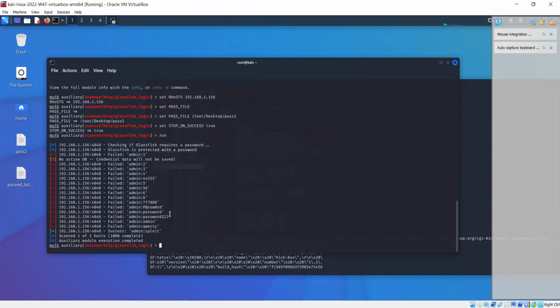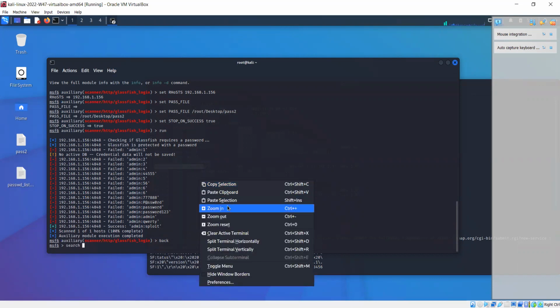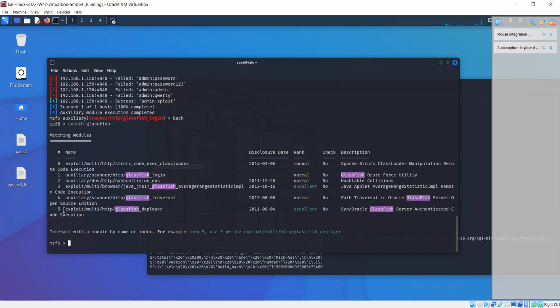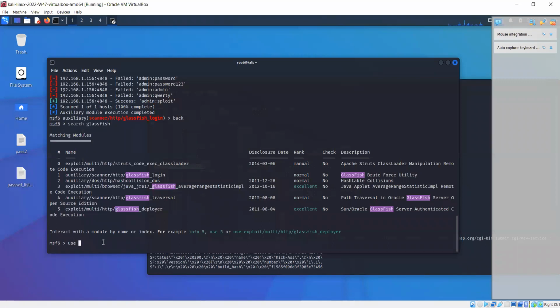Okay, so we were able to get the password for this GlassFish application with the admin user. The password is exploit, right? But we don't have access to the system. We just have access or login to this particular application, right? Now, the next thing that you have to do is search again glassfish, and this time we are going to use the exploit which is called multi/http/glassfish_deployer. So I'm going to copy this and I'm going to use this exploit.